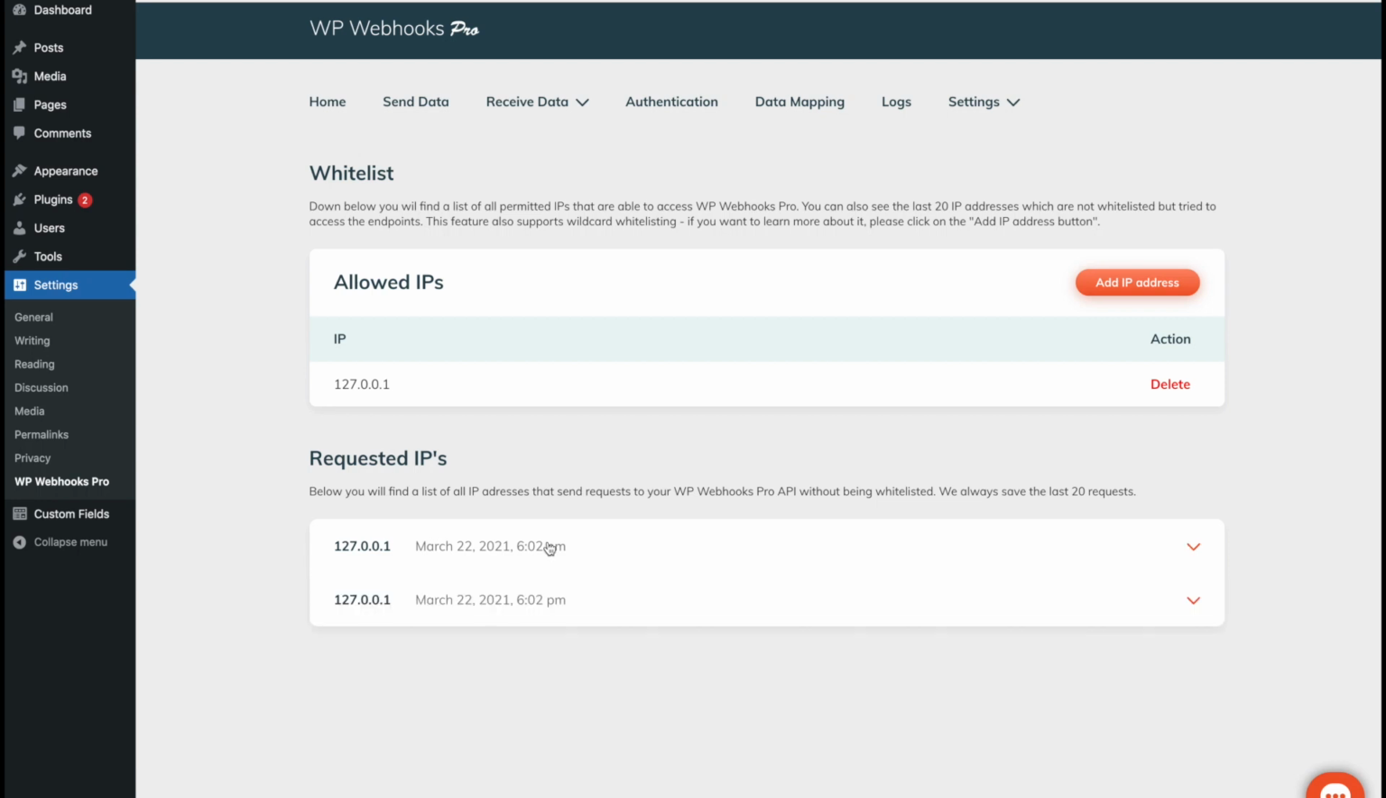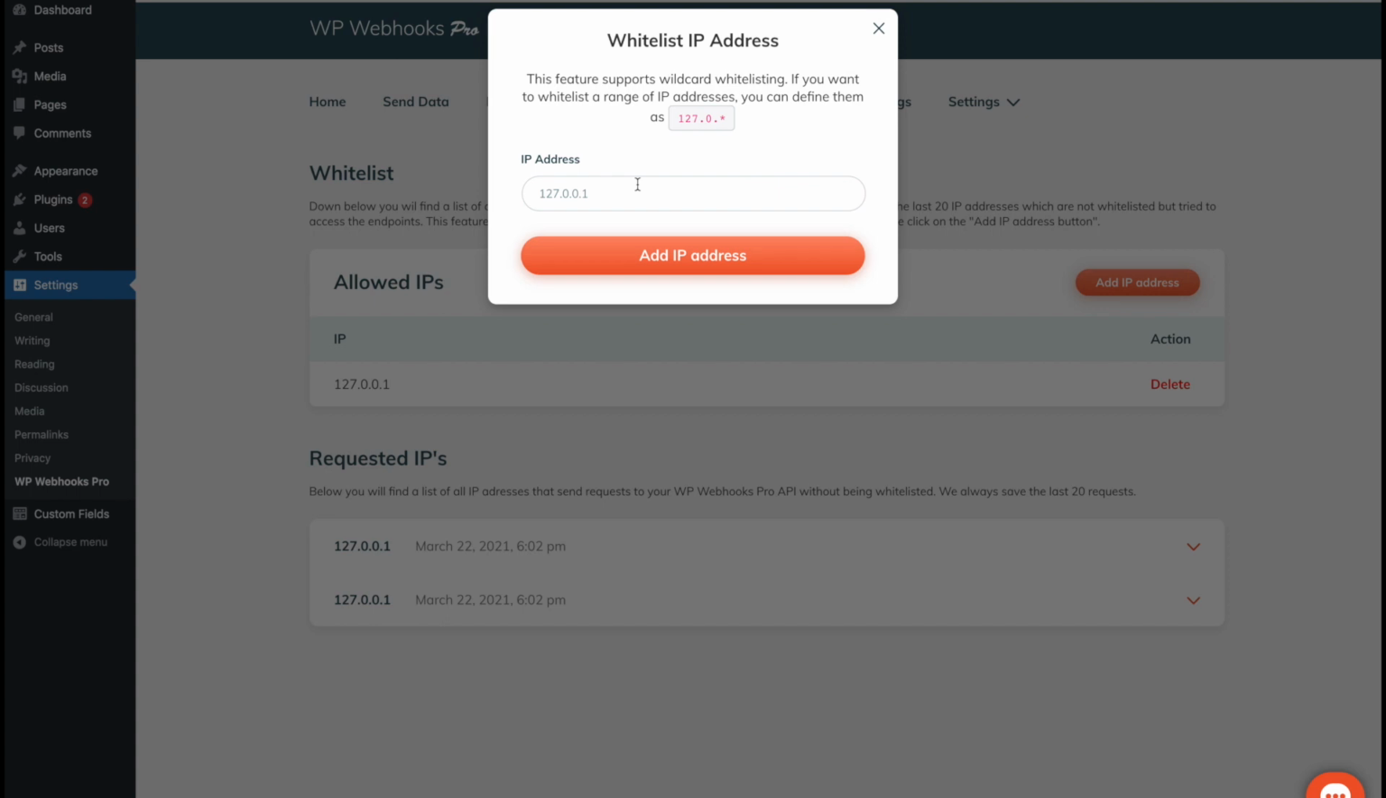To actually whitelist an IP address, you can head over to the Add IP Address button and fill up the IP address that you would like to use. As mentioned here, it is also possible to whitelist only a specific part of an IP address or a whole range of IP addresses. To do that, you can specify the IP address, for example, as this. The asterisk at the end will mean that everything that comes after this asterisk will be allowed and only the first parts will be checked. You click the button Add IP Address and everything will be set up.